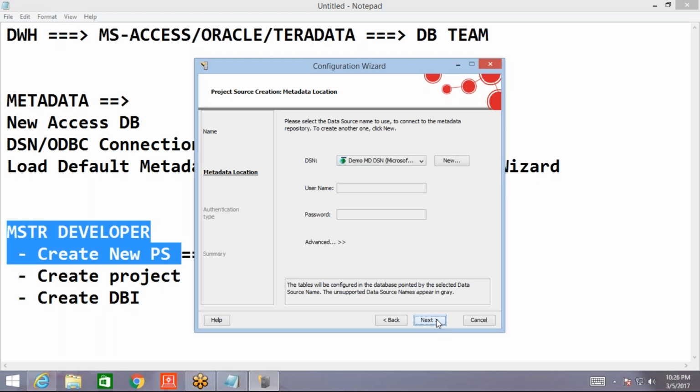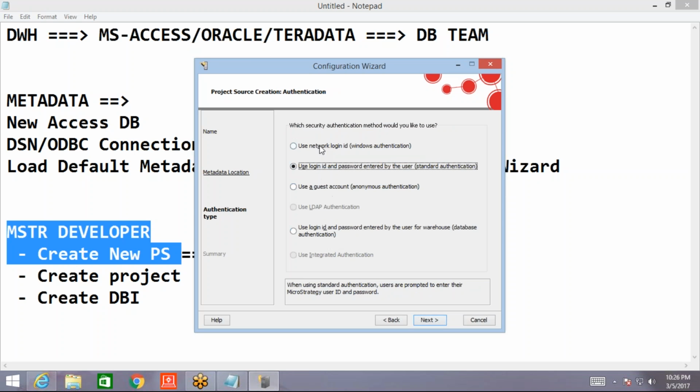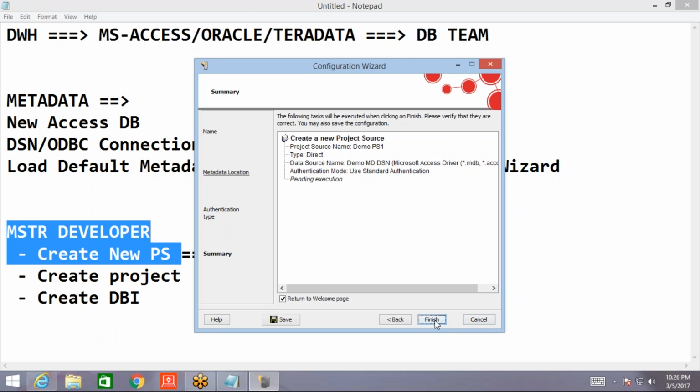So once you do it, click on next. Which login do you want: network login, guest login, LDAP authentication, and so on. The standard authentication is administrator and blank, whatever we were using. I'm just using the standard authentication. Click on next, click on finish.